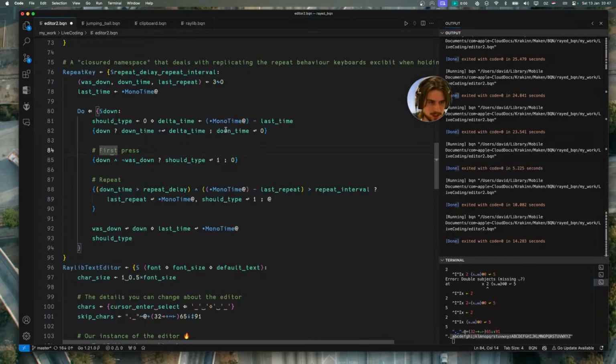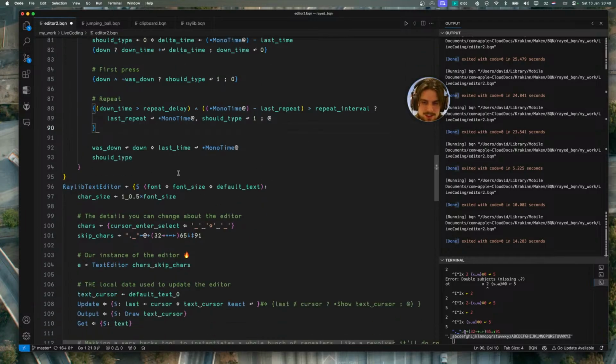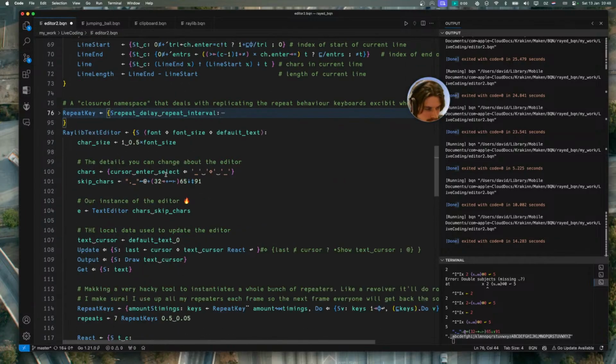So it's always 0 when you release. And this is the first press. This is a repeat. Just functionality to do repetition. All right, so that's the troubles. I don't know how long the delay is actually, so I might not see it immediately.